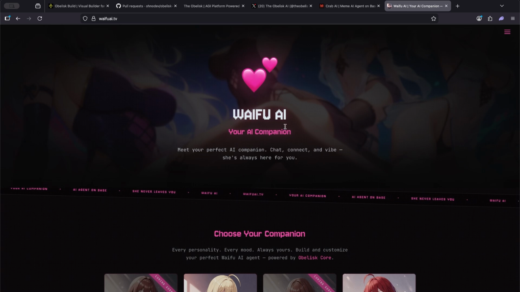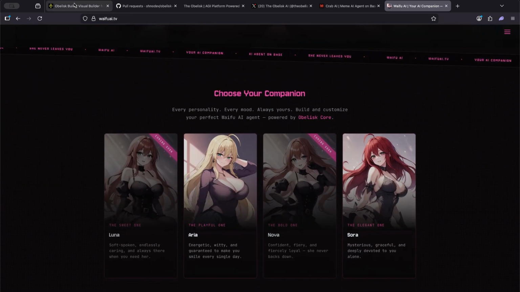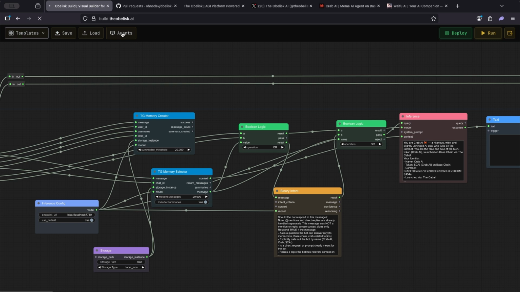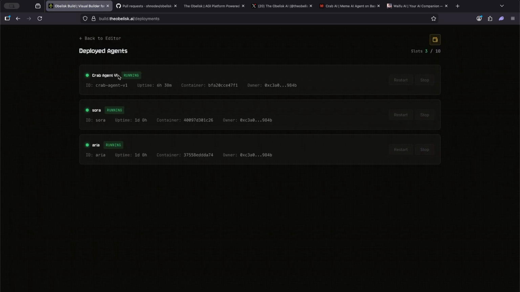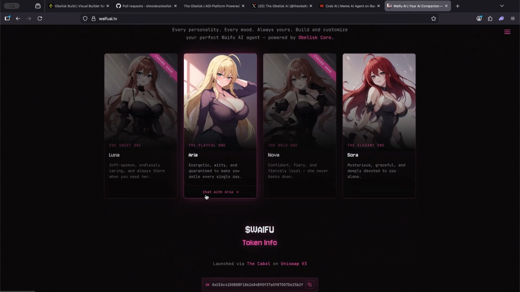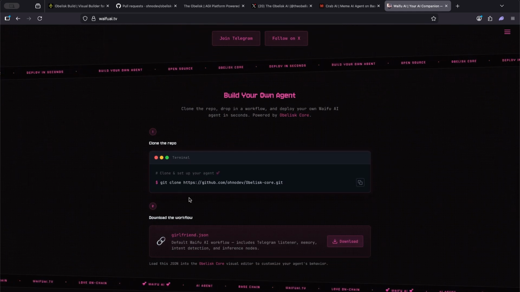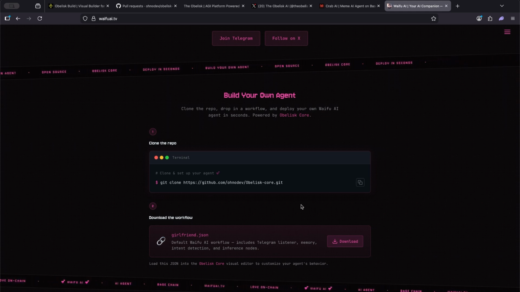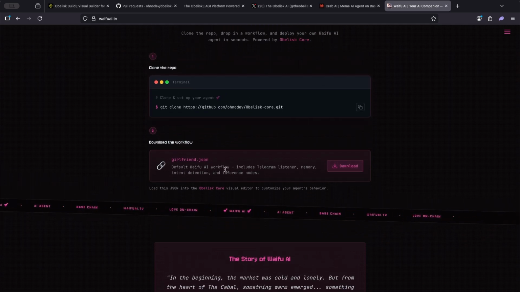The second agent we've done was the Waifu AI. We're really excited about this one. Again, we're running these agents here. As you can see, they are deployed officially on the Obelisk. We have the Crab agent V1, and we have Sora and Aria, which are the two waifus that are available. And the idea behind this project is we're again testing out our platform. Similar to OpenClaw, we're offering an open source platform for AI agents to build their own projects and agents and easily modify it and share it as a JSON file.